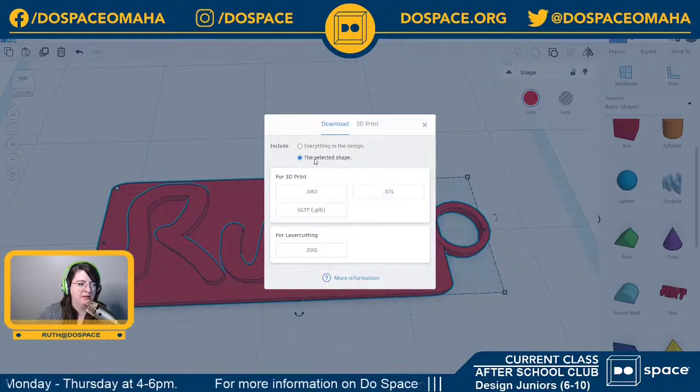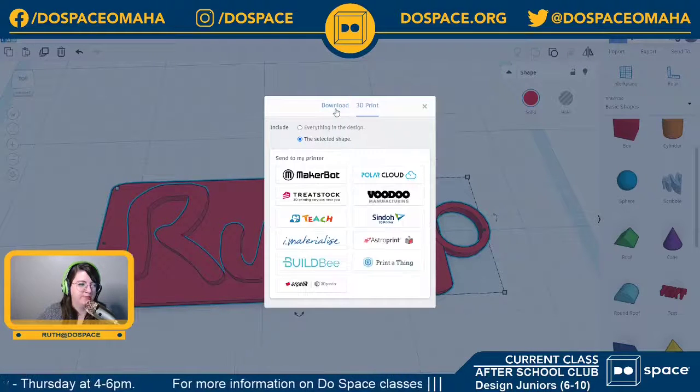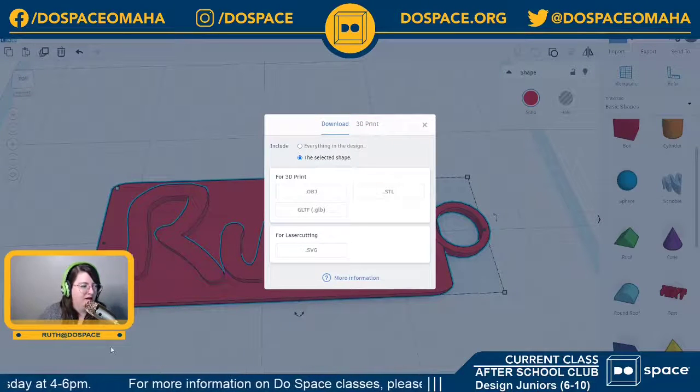It says include the selected shape right here. And there we go. I have selected that shape. That's kind of why I combine it. You can do everything designed, but if you got some random cube off the side somewhere in here, that will include that in there. So if I had some random object that I missed, that'll be printed too. So that's why I do this selected shape.